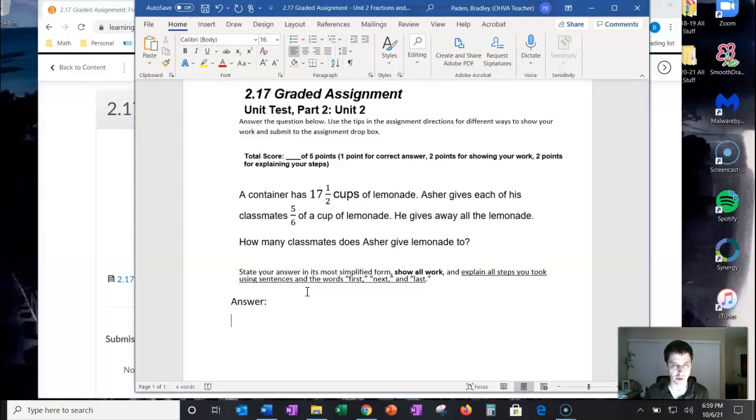And the problem reads, a container has 17.5 cups of lemonade. Asher gives each of his classmates 5/6 of a cup of lemonade. He gives away all the lemonade. How many classmates does Asher give lemonade to? So this is going to be a dividing fractions problem. He has 17 and a half cups he's dividing out into 5/6 of a cup portions to his classmates. And the quotient of this should be your answer.